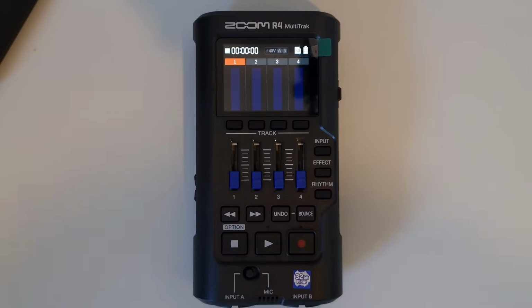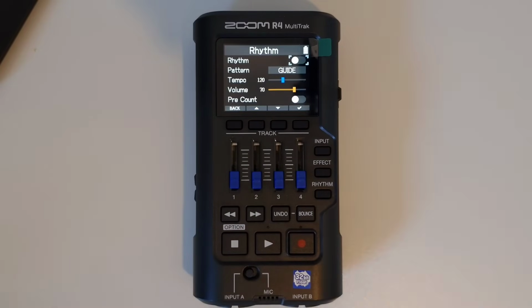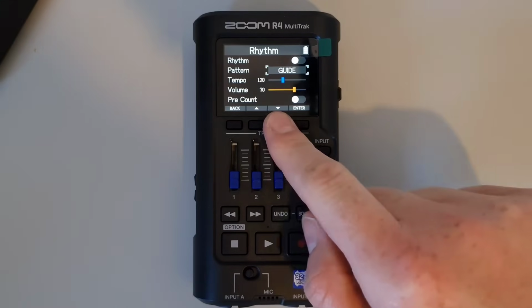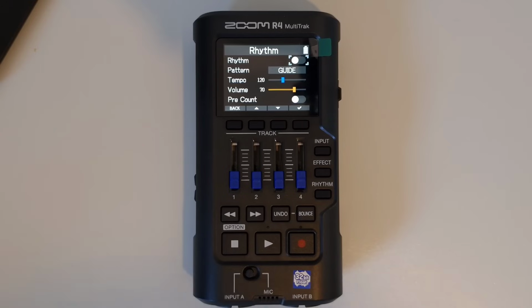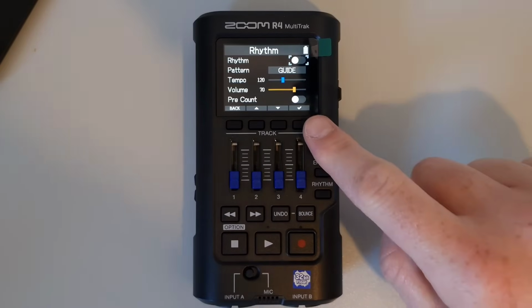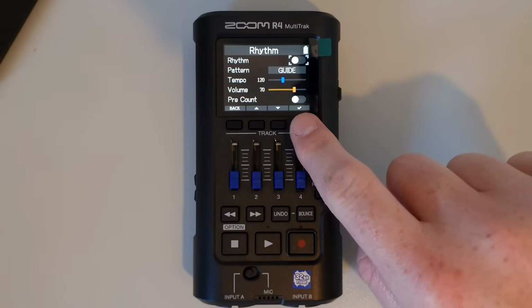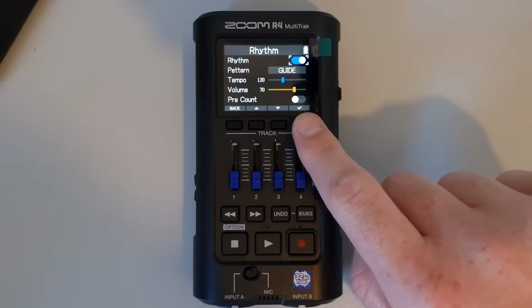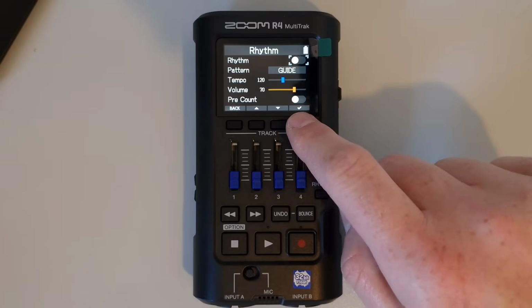How to set the rhythm to be on or off during recording and playback. Open the rhythm screen by pressing the rhythm button. Use the up and down buttons to select rhythm. And then press the tick, which is located here, to toggle this to be either on or off. So that would be on, and that would be off.